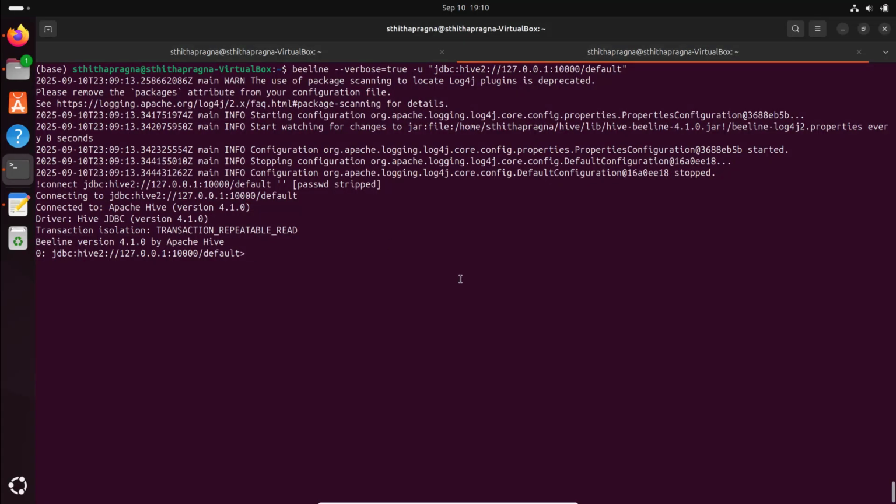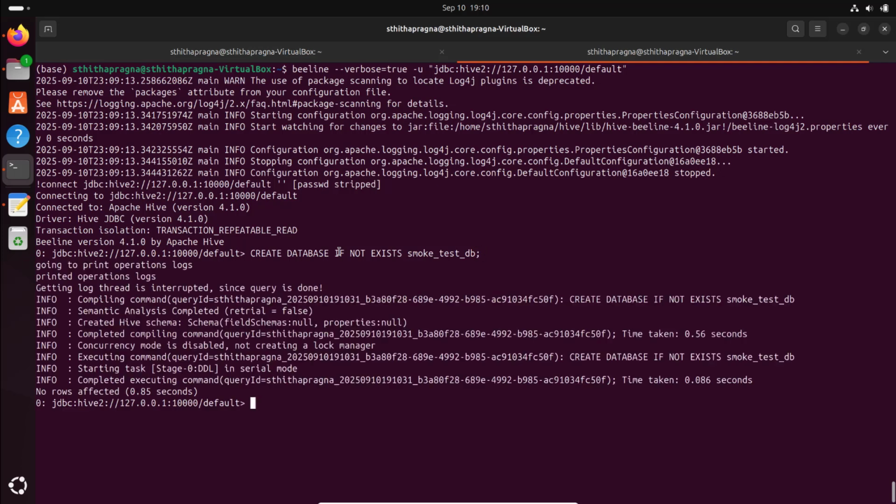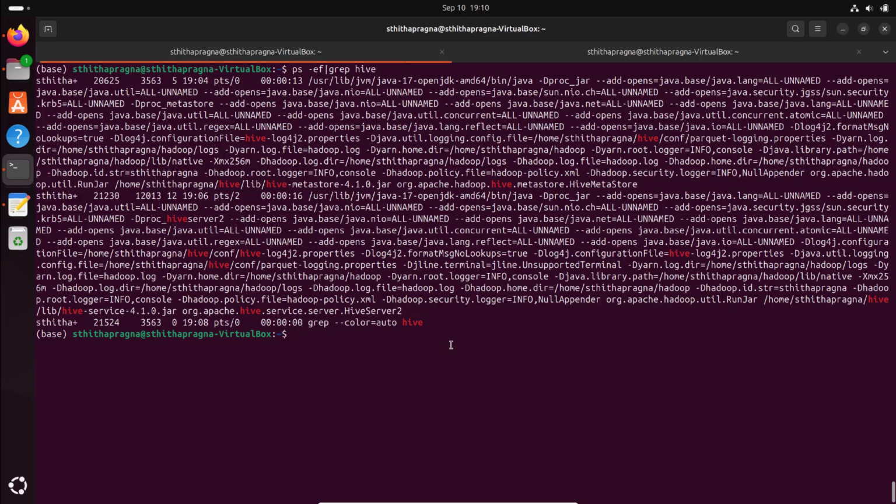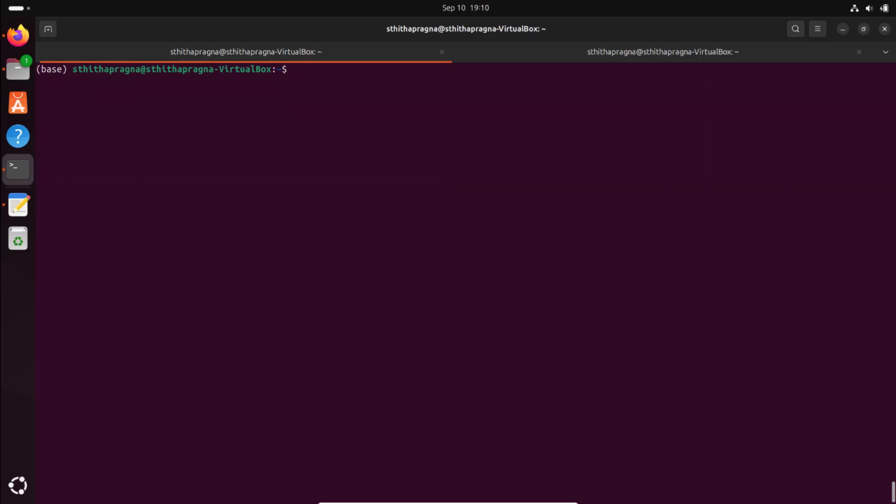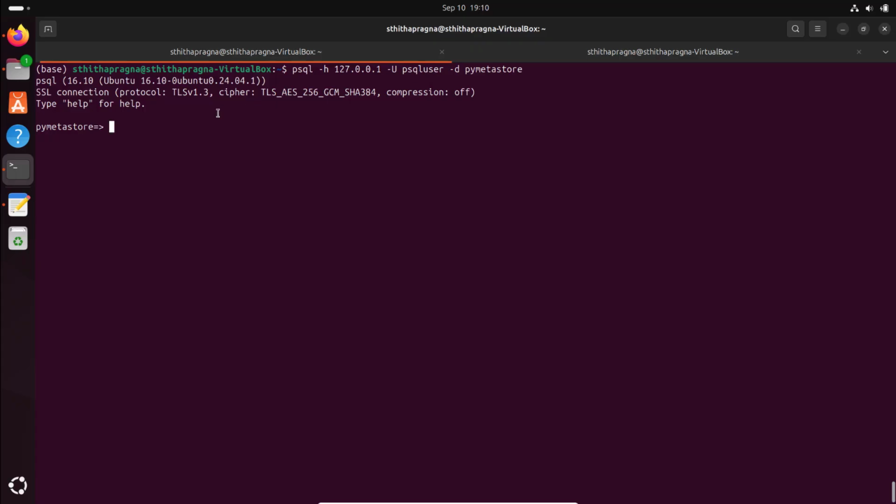But now we need to test if we are able to actually connect it to the Metastore, which is the PostgreSQL, or if it is working. So let's hit this command and create a database. It worked fine, but now I don't know if it is actually created on the Postgre. So let me go ahead and log into the Postgre. If you remember, this is how we do it. And by the way, I'm logging as PSQL user, not as the default PostgreSQL.